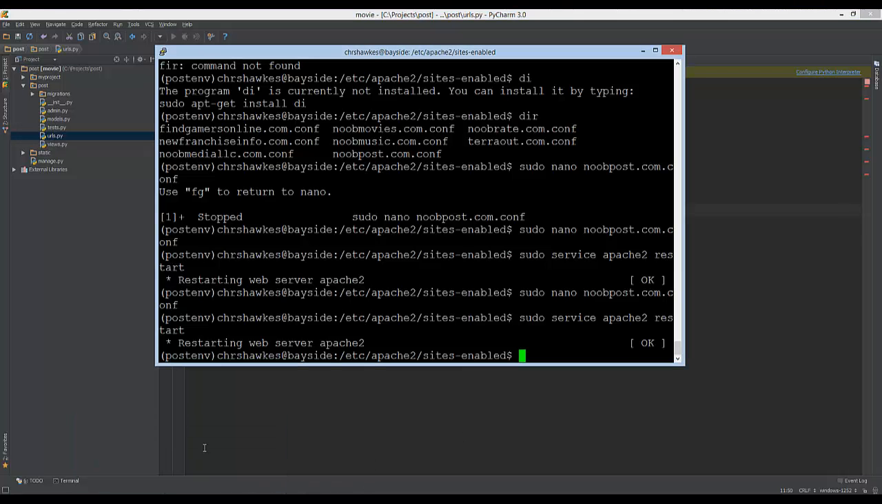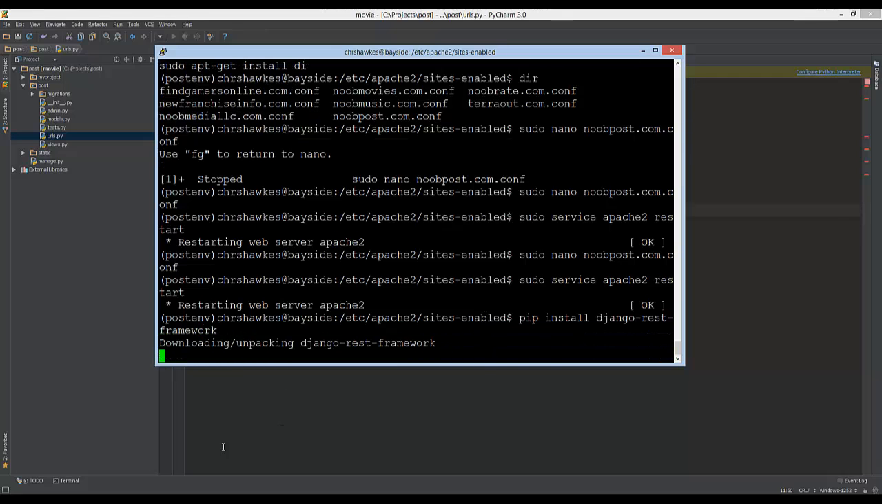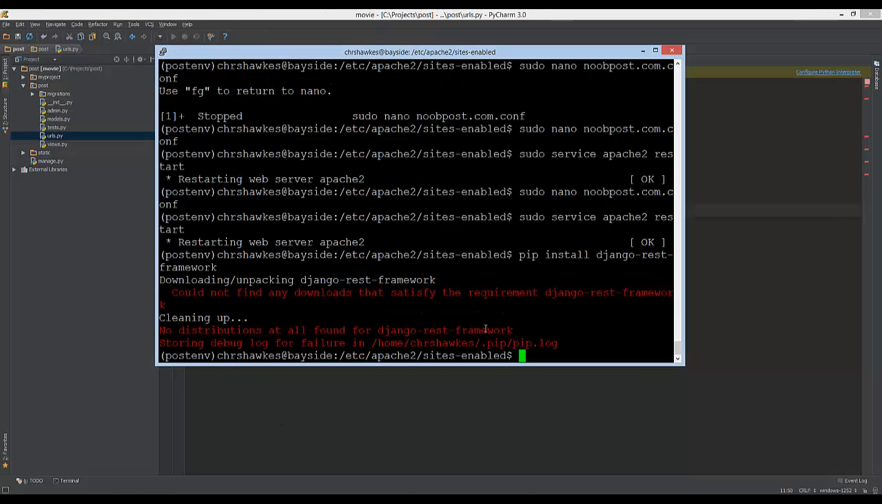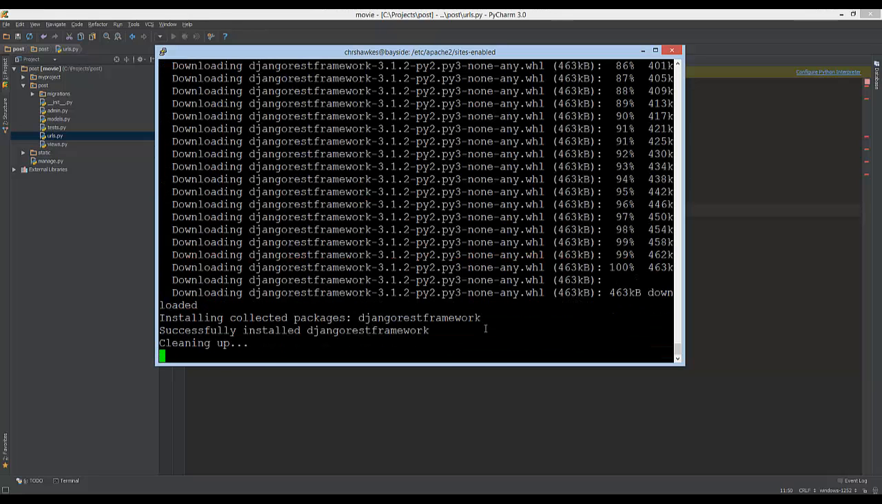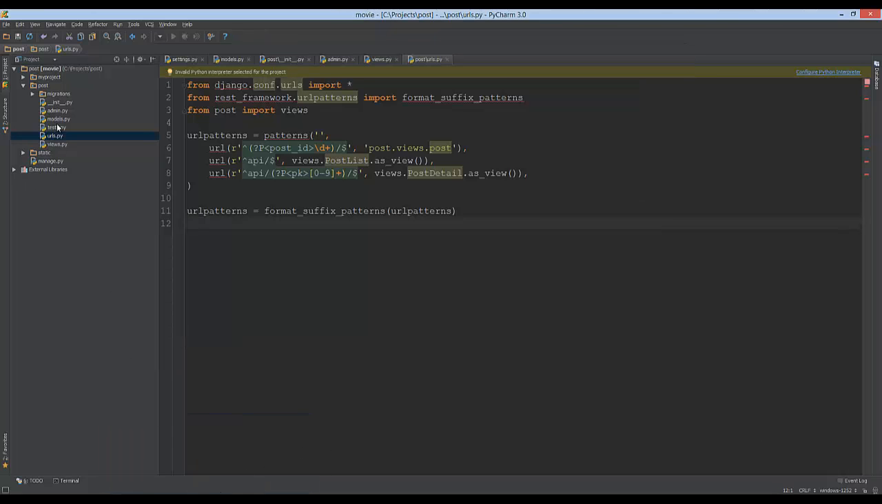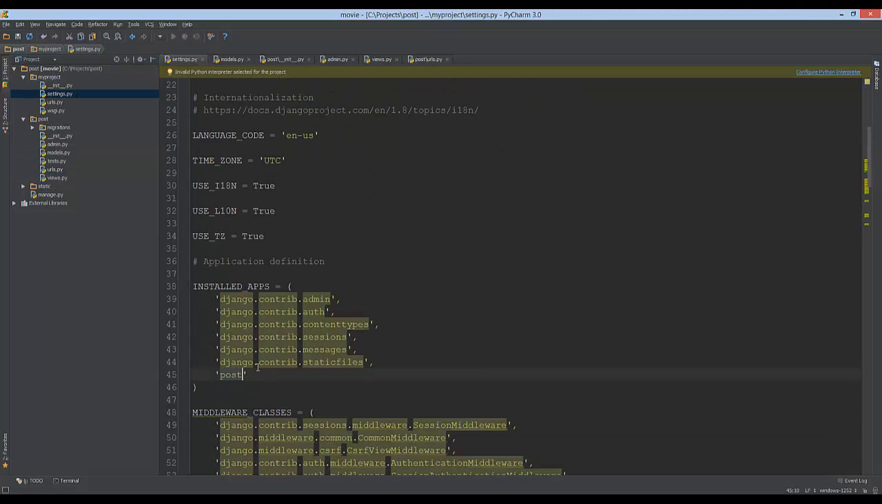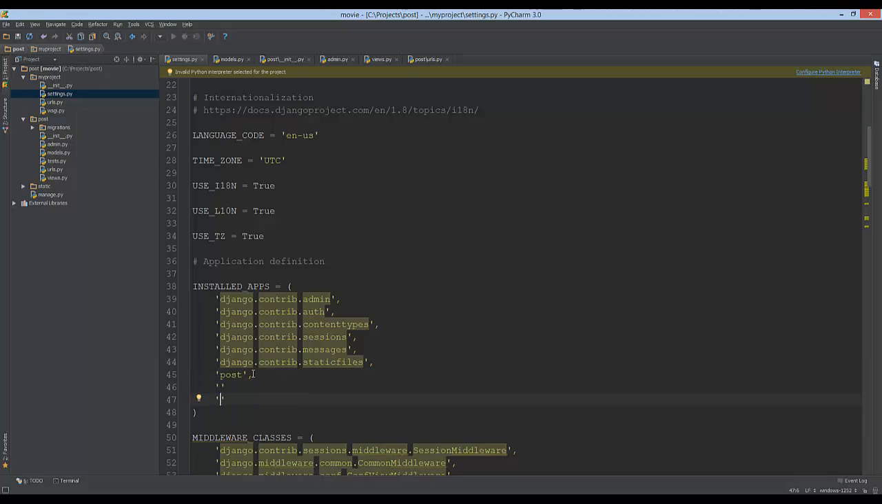Now, since we're using Django REST framework, we need to go ahead and install that. So I'm going to say pip install Django REST framework. It's actually all one word with no hyphens. Alright, now in order to be able to use REST framework in your project, we need to go to our settings file of our project, and in the installed apps we're going to be adding that down here.